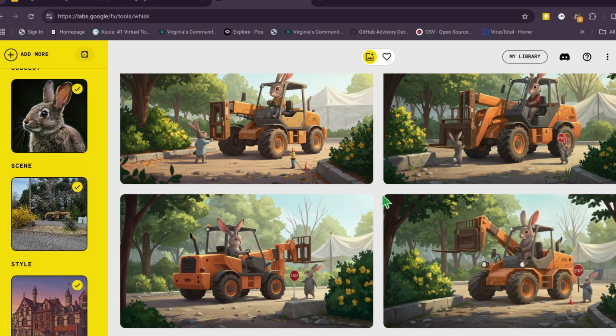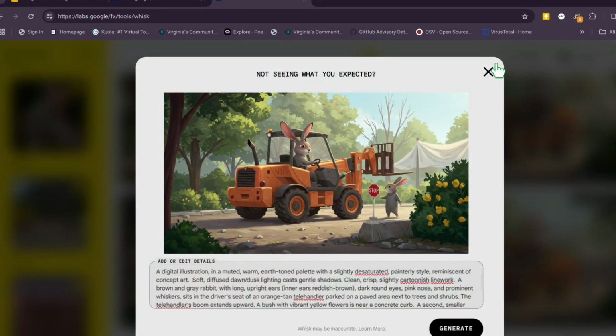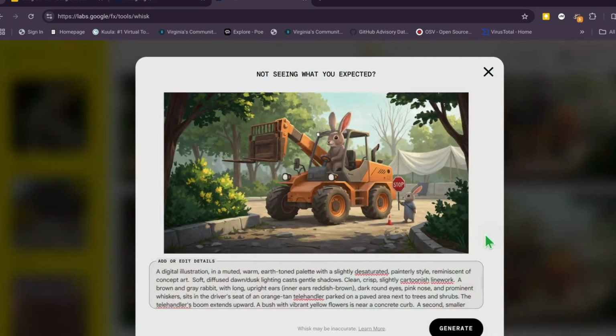I like that. So that's how you use Whisk. Oh, this is another good one. These are jackrabbits. Look at those big ears. This one, pretty good, except the traffic guy's a little bit behind the vehicle. I like it. Give it a try.